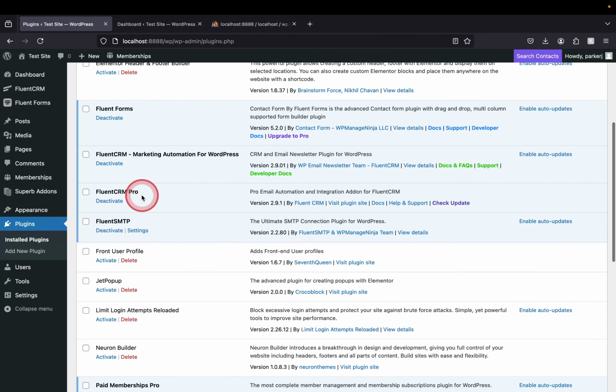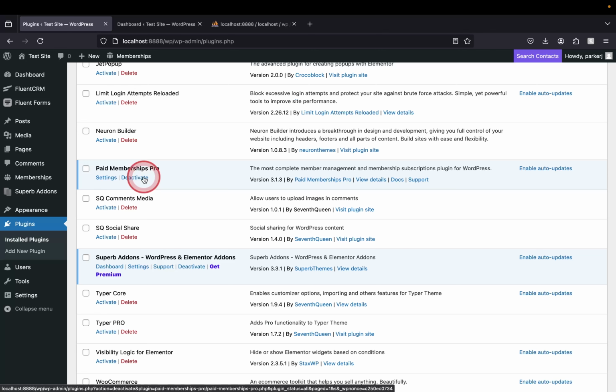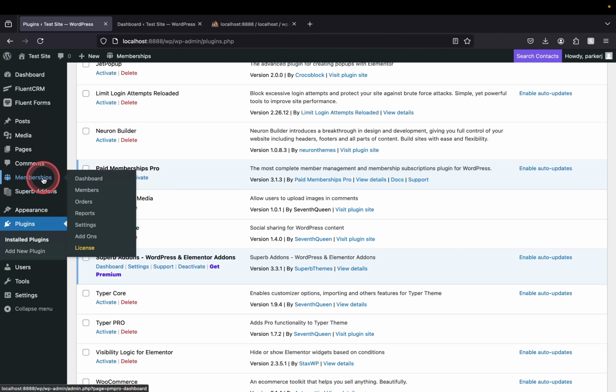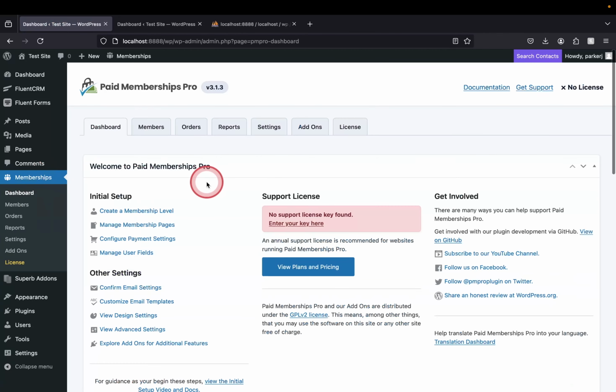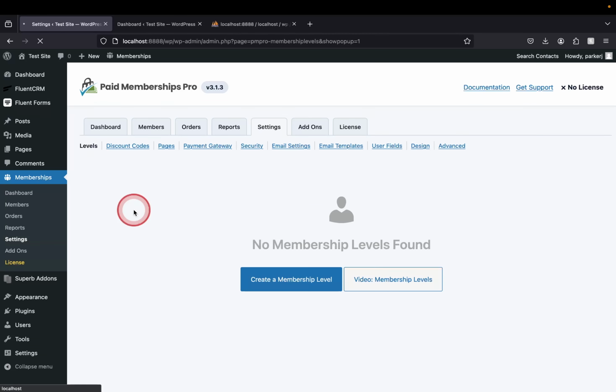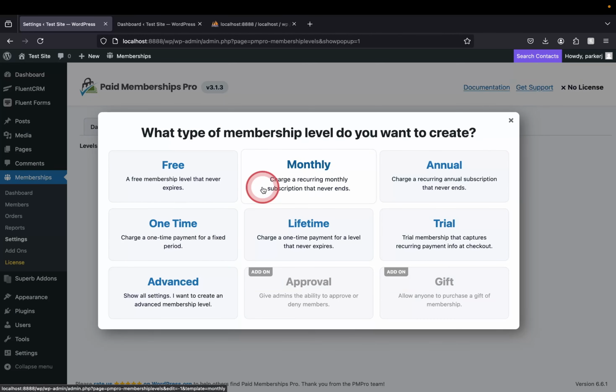Now what we need to do is create our newsletter membership level using Paid Memberships Pro. So over to the left sidebar, click on Memberships. That takes us to the dashboard here. Then we're going to click on Create a Membership Level. Right? And then we'll get this pop-up.